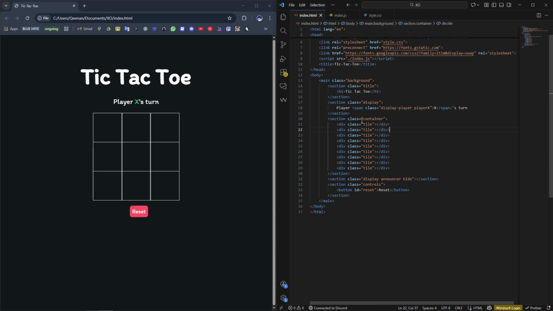Game board tiles. These are 9 div elements here. Each one represents a single square of the tic-tac-toe board. The JavaScript will detect clicks on these tiles and place X or O inside them. Yeah, like before, like this.